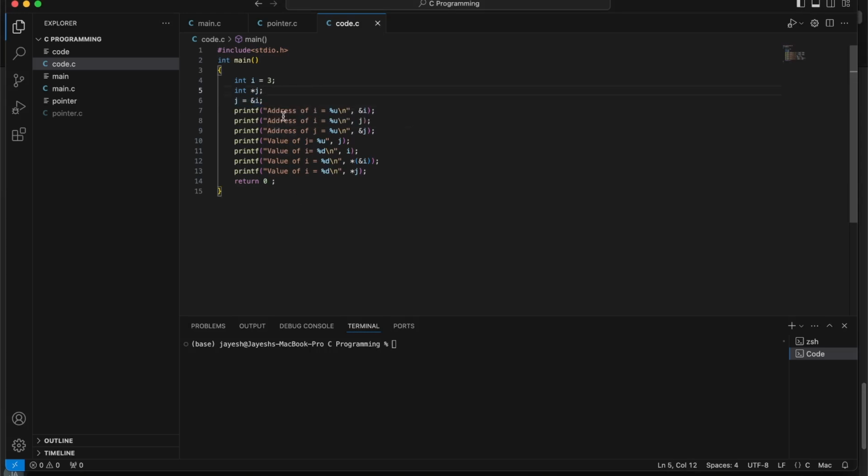So let us run the code. What we are doing is checking the address, printing the address of i and j. Firstly, we print the address of i using the address-of operator. In the second line, we print the address using j, because j holds the address of i. In the third, the address of j. And then we check the values of j and i, by the respective addresses and the value-at-address operators.